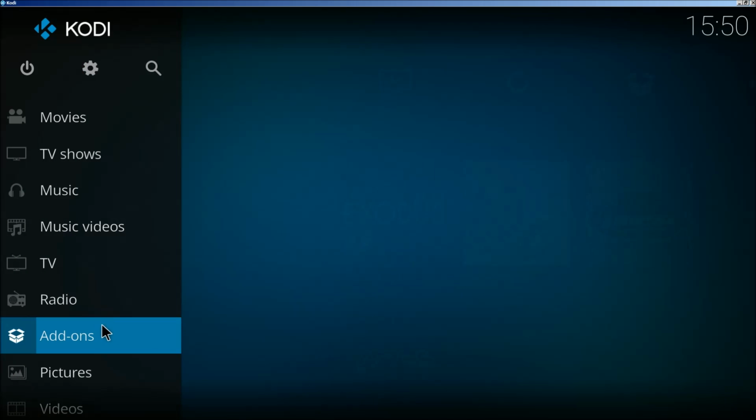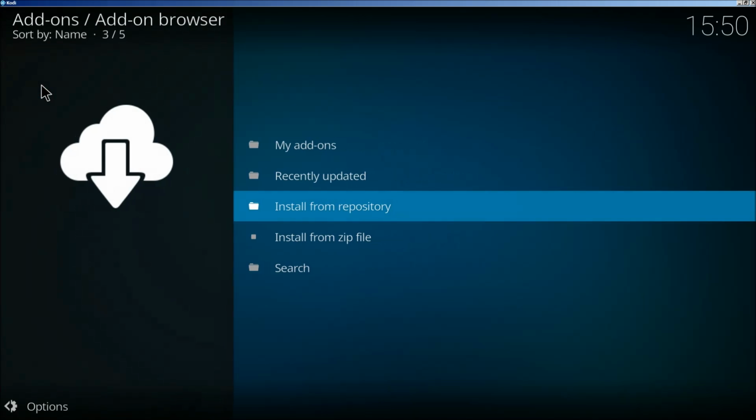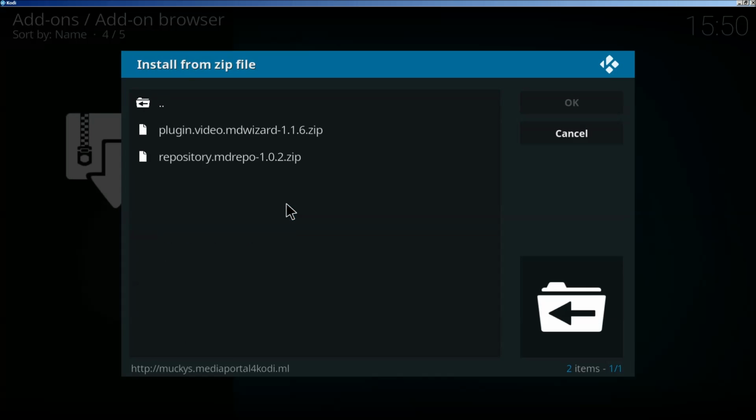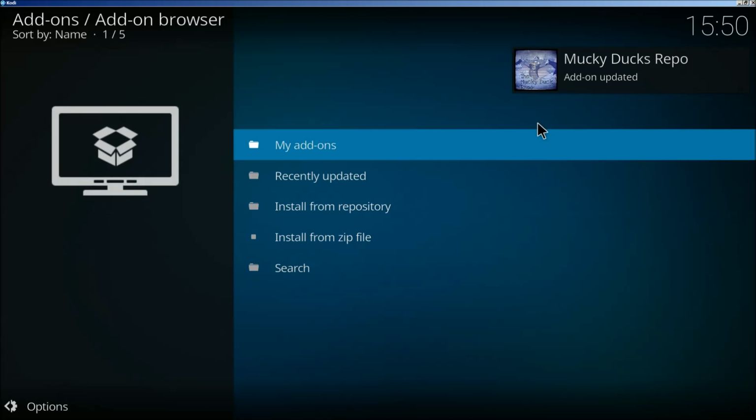All right, from here, we're going to click on Add-ons. We're going to move over to where this little box is, and let's click on that. Click on Install from Zip File. Click on Muckies. Right here, Repository. All right, Mucky Duck Repo has now been installed.